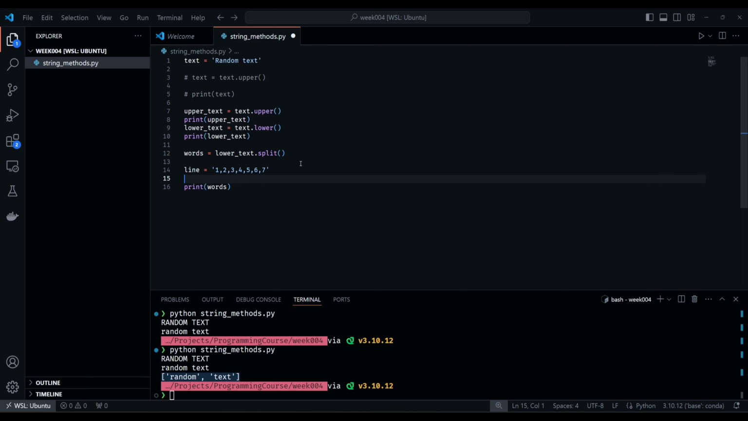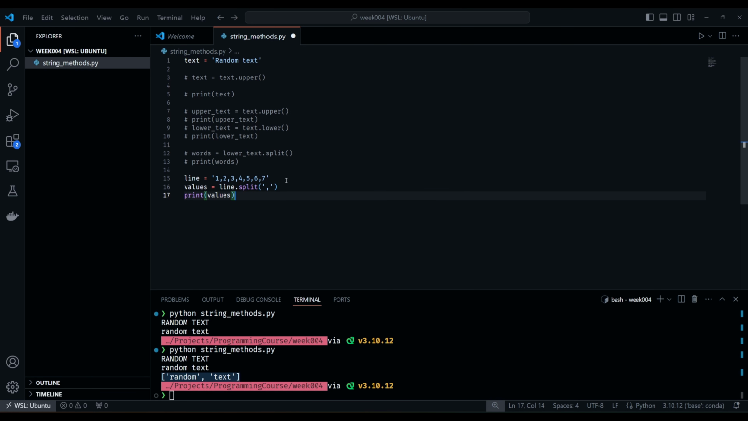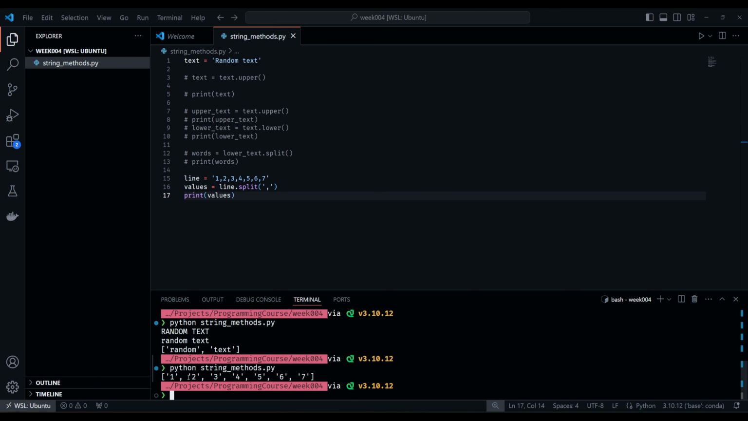And now I can create a new variable. Let's call it values. And let's split all our values by the comma. So I can pass the argument here as a comma. And now I will comment this part, guys. And now we have a list of strings, and basically we read all our values. It's an example. Let's say that we read the line from a comma separated CSV file, and then we read one line.